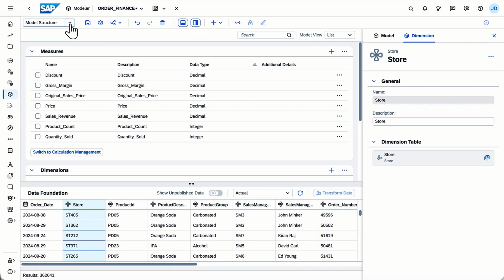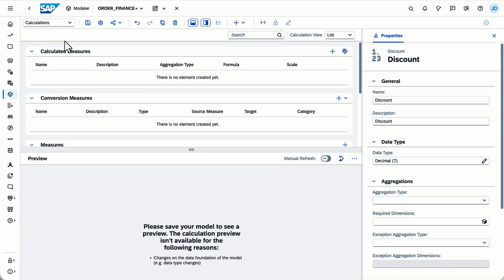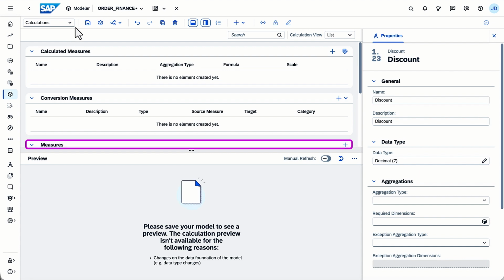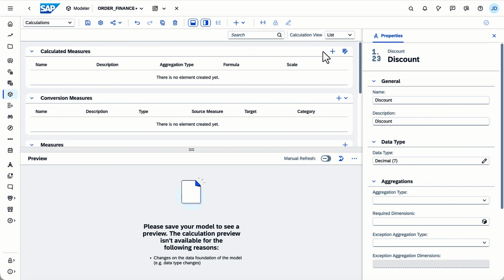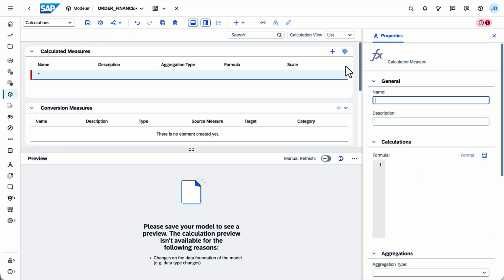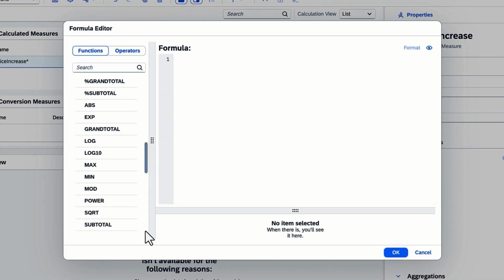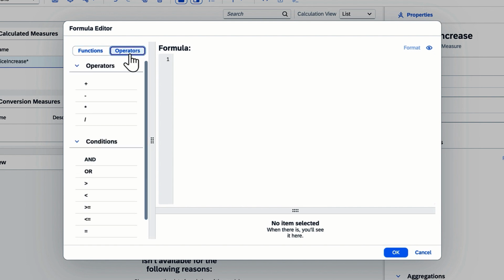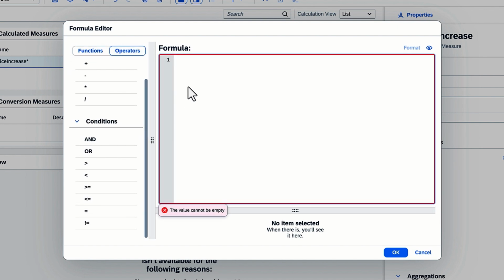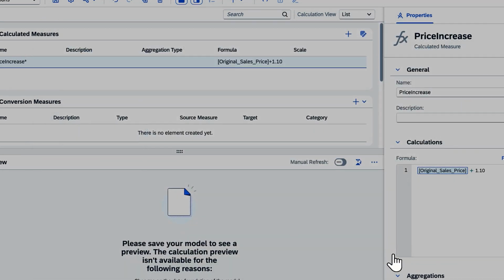To define new measures, you can switch to the Calculations workspace. From here, you can create new measures or calculated measures, which are defined using formulas. For assistance in creating calculations, you can open the Formula Editor, which provides lists of available functions and operators. This is covered in more detail in the How to Create Calculations, Formulas, and Variables in Models video.